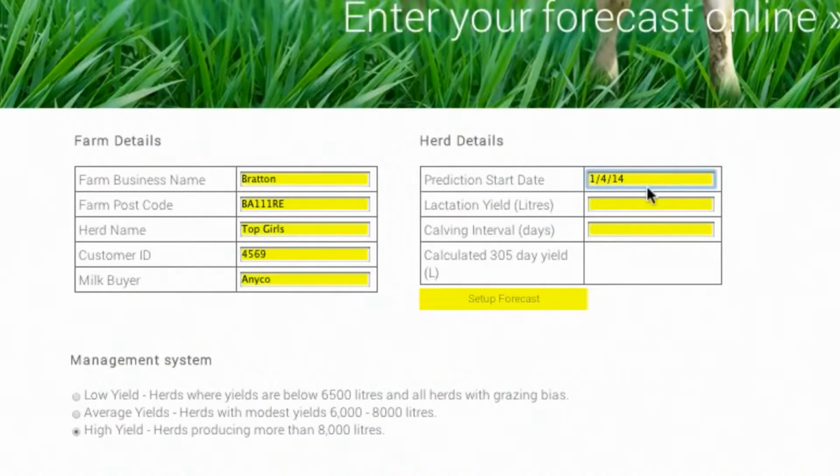Please note the yield you enter is the lactation yield. That's the average amount of milk an animal will give from the day it calves until the day it drives off.